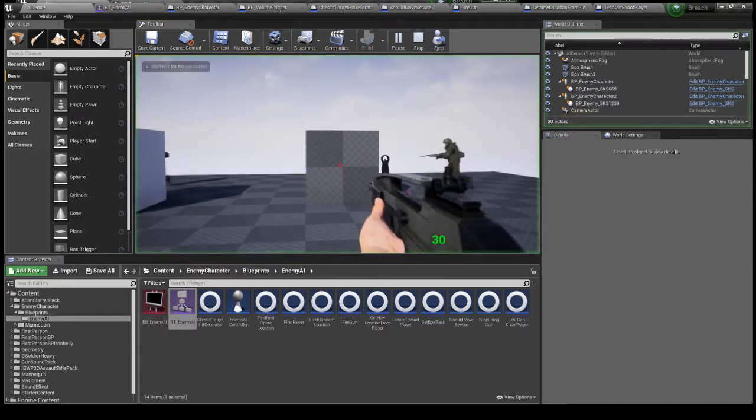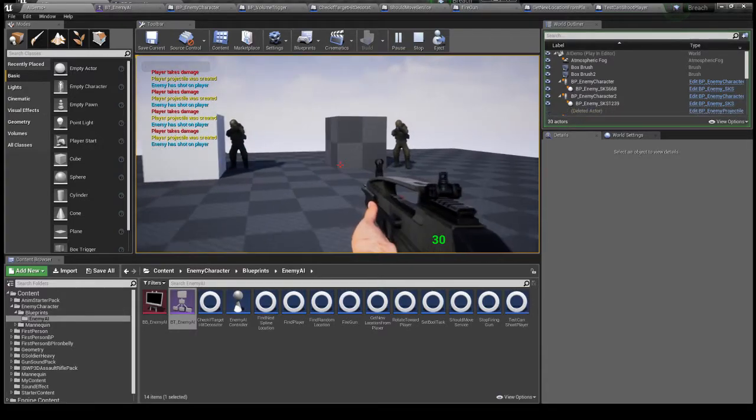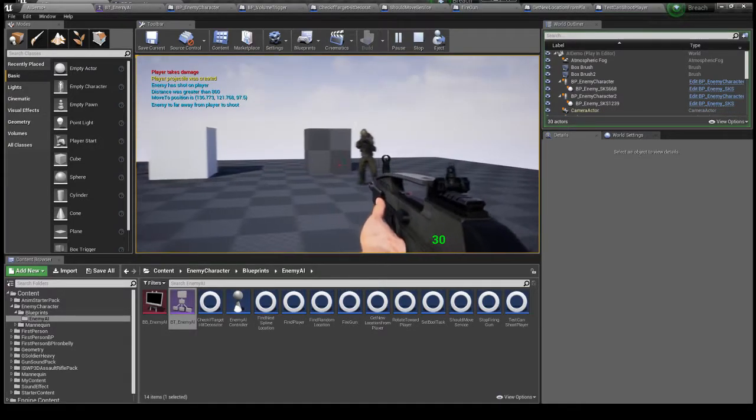We've got some gameplay, we've got some guys shooting. It's not perfect, but it is pretty good for what we're going for.